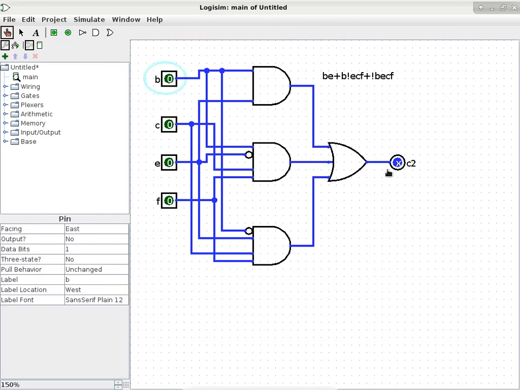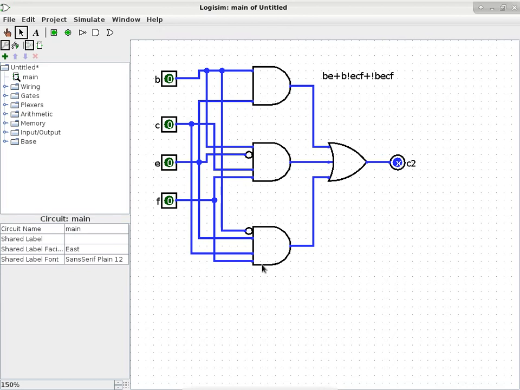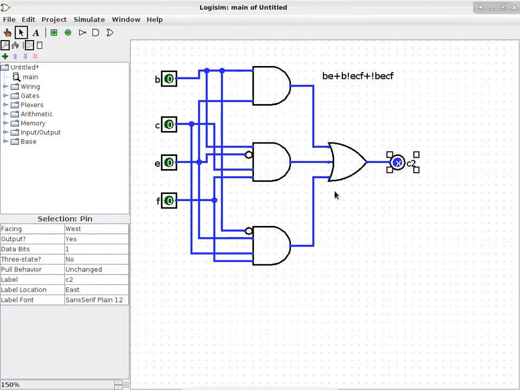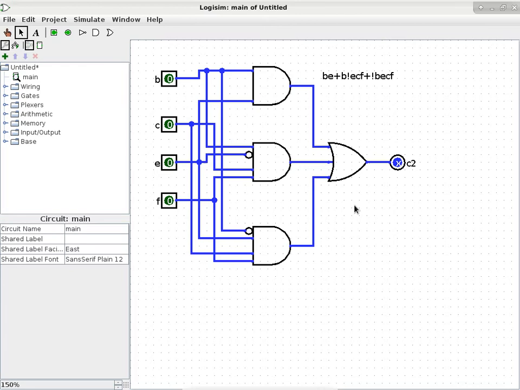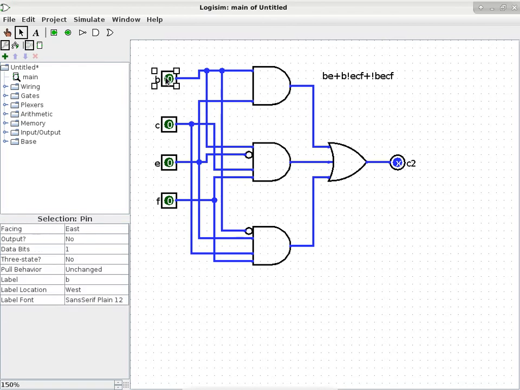Okay, so we have a problem. Must have missed something. I'm just double checking everything because it should give me an output right now, but it's not. Output is yes, data bit is 1, tri-state is no, pull behavior. That should work. And then the input pins, no tri-state, no pull behavior. That should work as well.